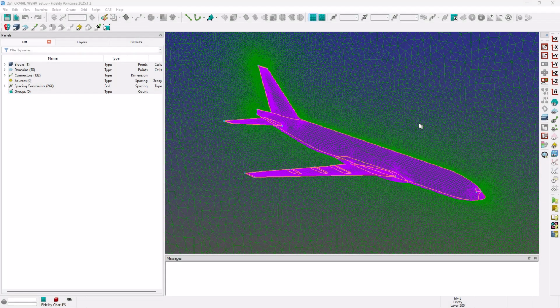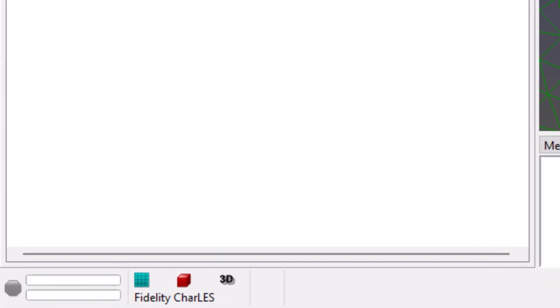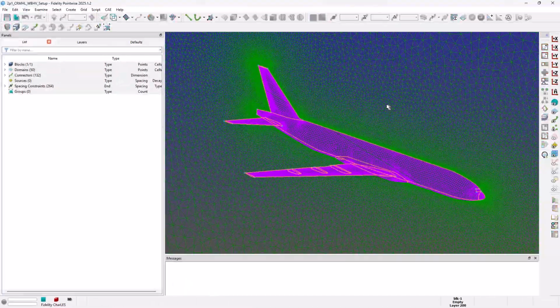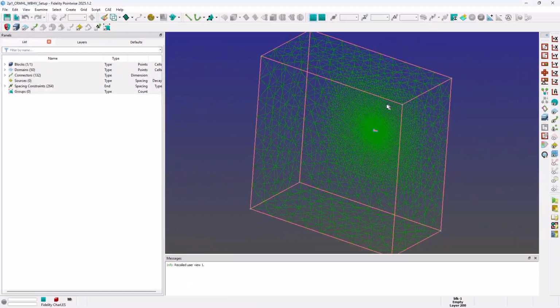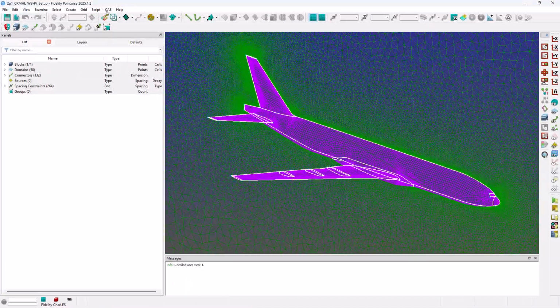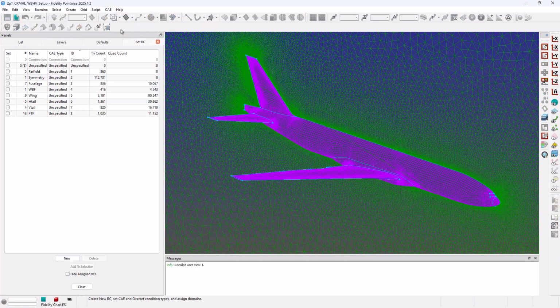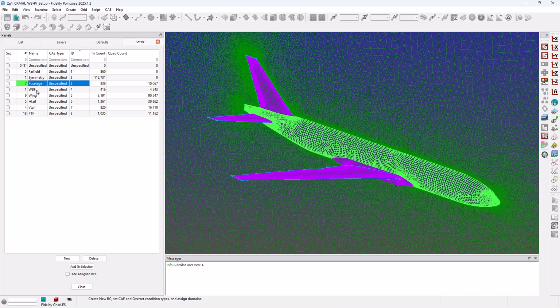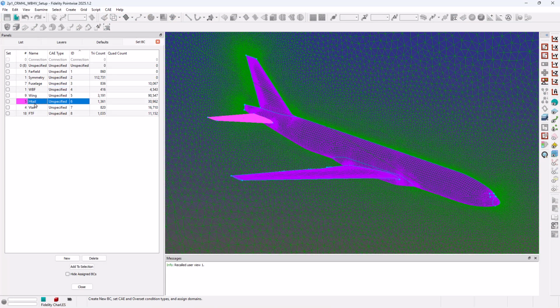But let's look at this new tool in Fidelity Pointwise to see how it works. So here I have a mesh setup for my desired CAE solver, that is Fidelity Charles. And I've already created the computational domain for my large-eddy simulation. And I've set up my boundary conditions, as you can see here. So I've created all these boundary condition sets, and everything is set up for my CAE solver.